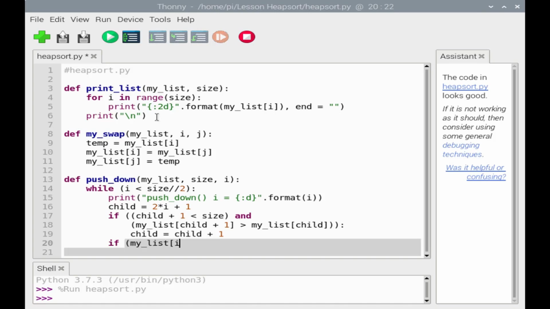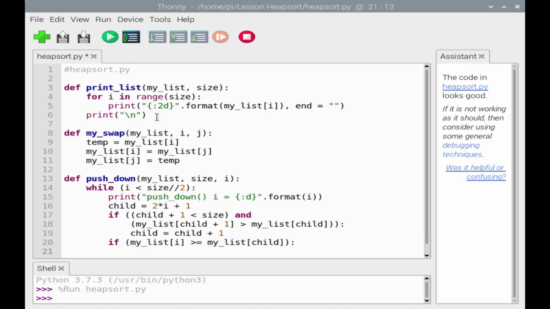We'll then determine if the value of the current node is greater than or equal to the larger of the 2 child values. If it is, we're going to break because there's no need to swap the values since we've already met the condition that the parent node has a value that's greater than or equal to both of the child nodes.